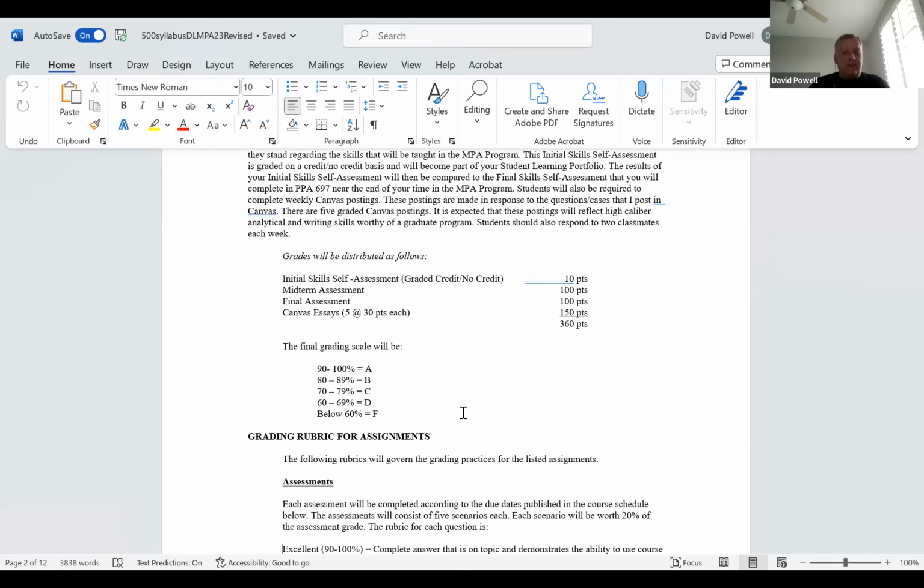So sometimes it's nice to have those pluses and minuses to distinguish between someone who got a 98% and someone who got a 90%. But we don't have that. And so a person who gets a 98% and a person who gets a 90%, both those individuals end up getting an A for the course. So it's just kind of the nature of the beast here at Long Beach. We don't have pluses or minuses.